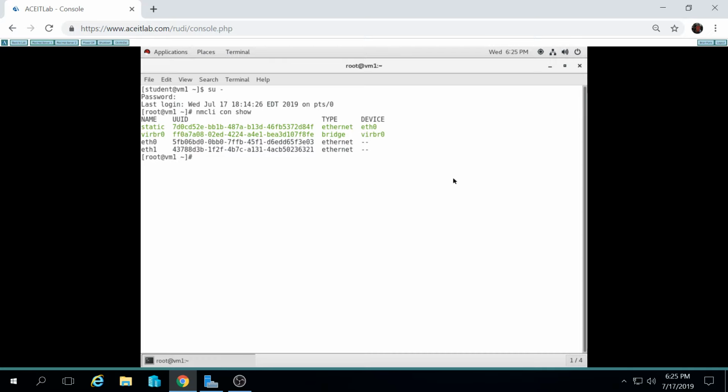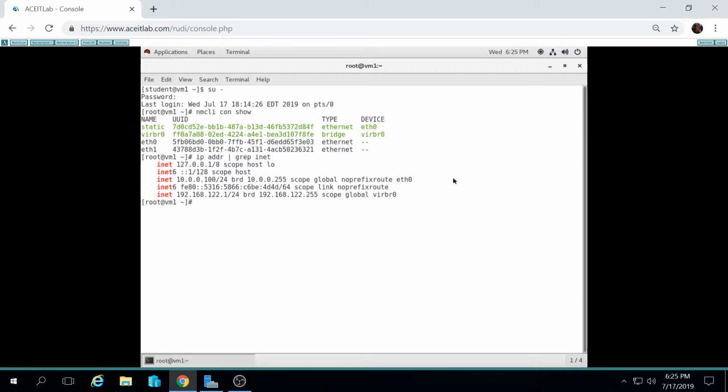There's my connections. There's my IP address. There's my default gateway.